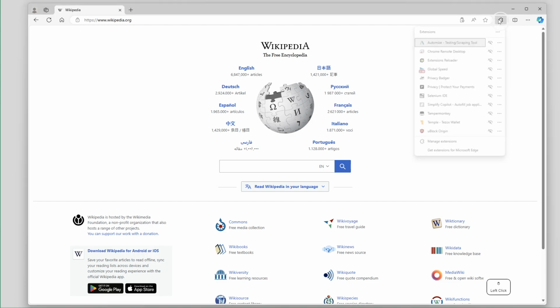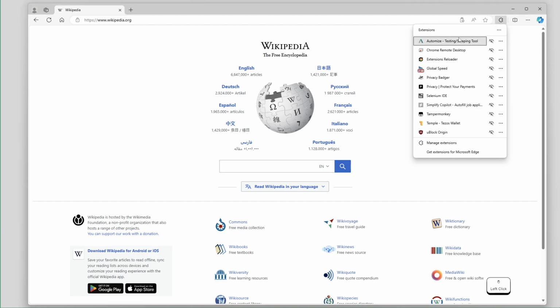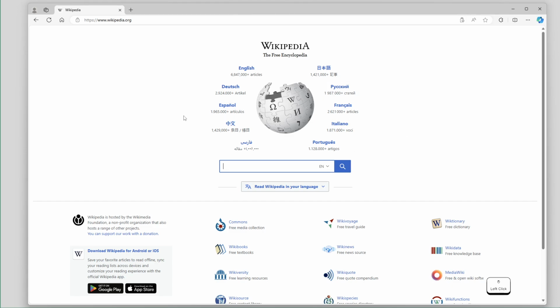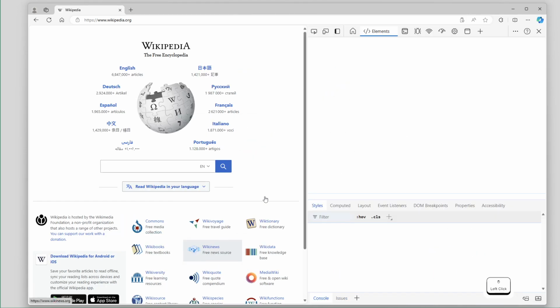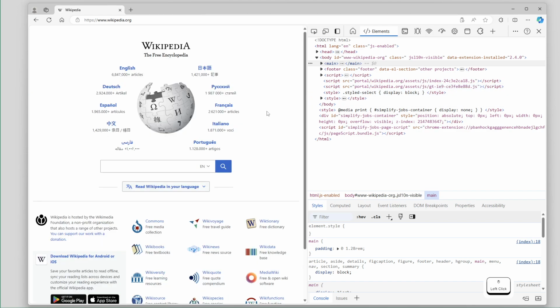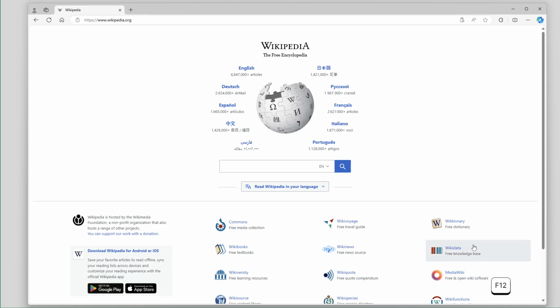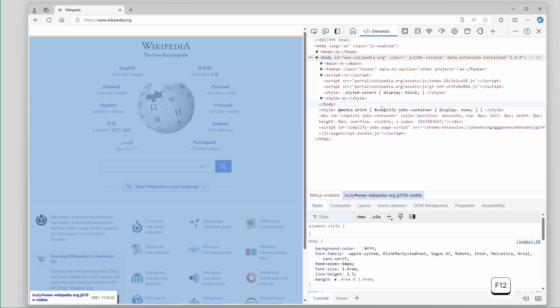So I already have Automize installed, as you can see, in my plugins. To access it, I can right click and push inspect. Now this will open up the inspect element in my web browser. The other way you can do that is simply by pushing F12 on your keyboard. So that will toggle it.